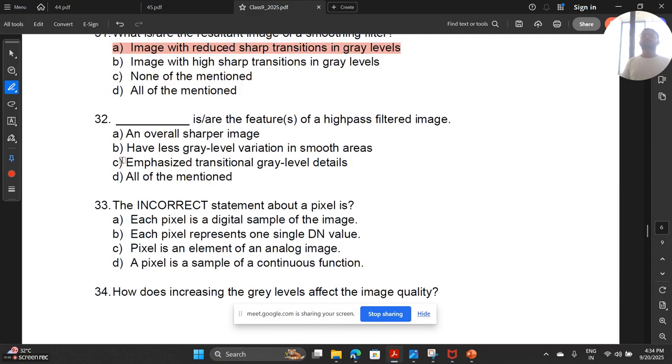Next one is, which or is or are the features of high pass filtered image? So emphasize transitional gray level details. You read the other options also. Why not A, B, and D? See, whenever it's written that all of the above or none of the above, then you should read the other options carefully.